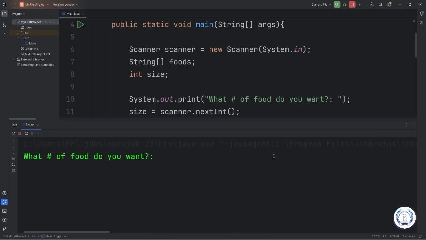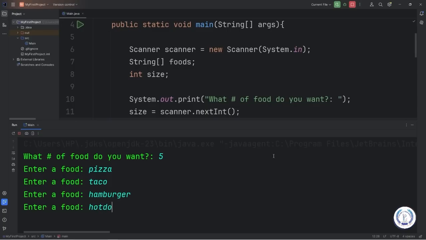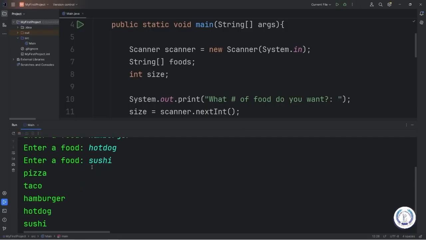What number of food do you want? I want 5. 5 food items. Enter in some food. Pizza, taco, hamburger, hot dog, and sushi. And here's our food. Pizza, taco, hamburger, hot dog, sushi.